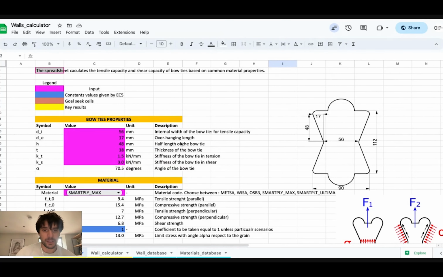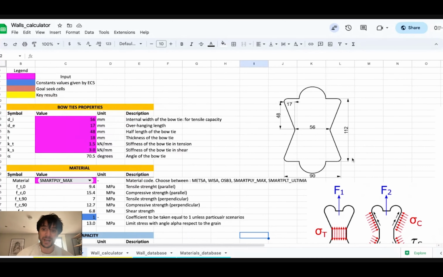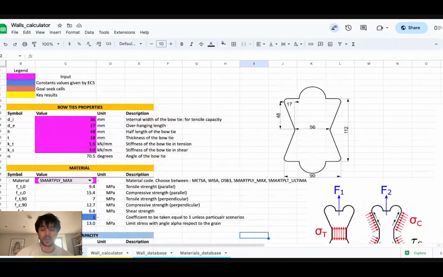In this initial part of the Excel, what we're doing is essentially setting out the geometry properties of the bow ties. During the testing that we did on WikiHouse specimens, our bow ties changed dimensions a few times, and we were trying to find the best combination. This image you see here is the final version, which is what is used in version 0.2 at the time of recording.